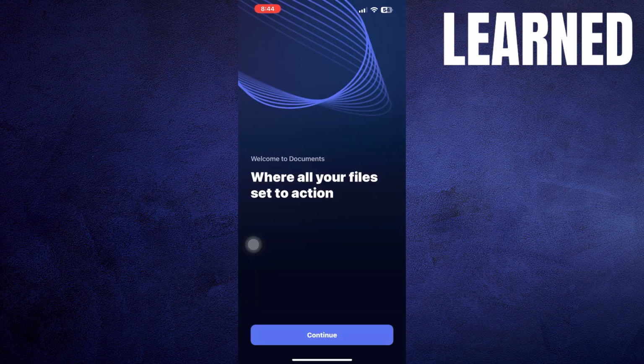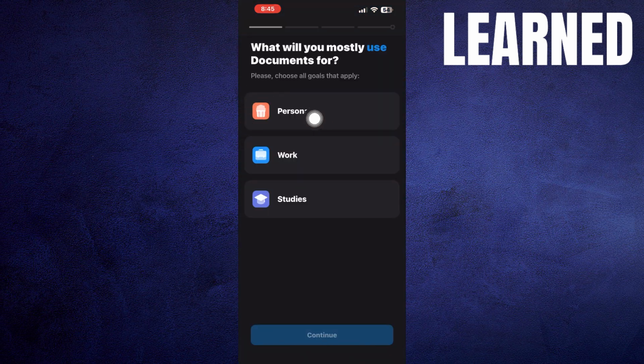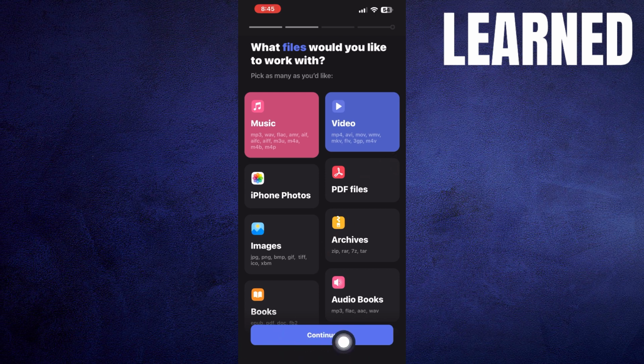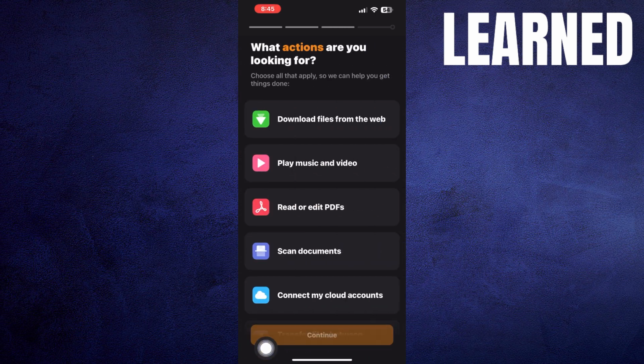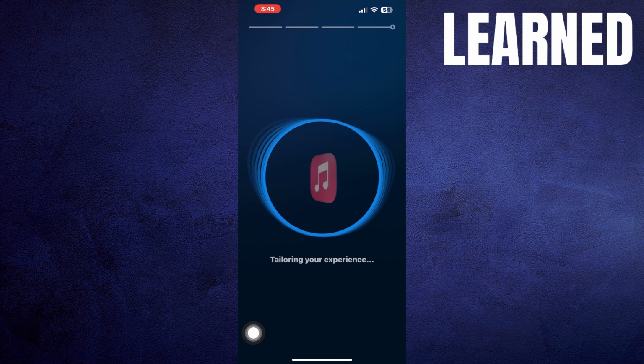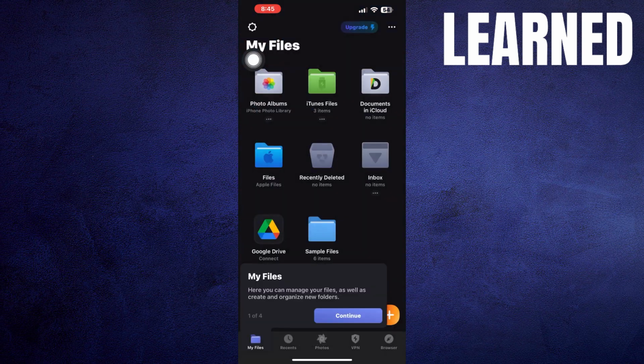Now click to continue and tap on Let's Start. Choose the personal option and click to continue. After that, select the music and video file and tap to continue. Then, choose the download files from the web and play music and video option, then click to continue. Skip their suggestions and trials. Continue using My Files and VPN for privacy after the tour.